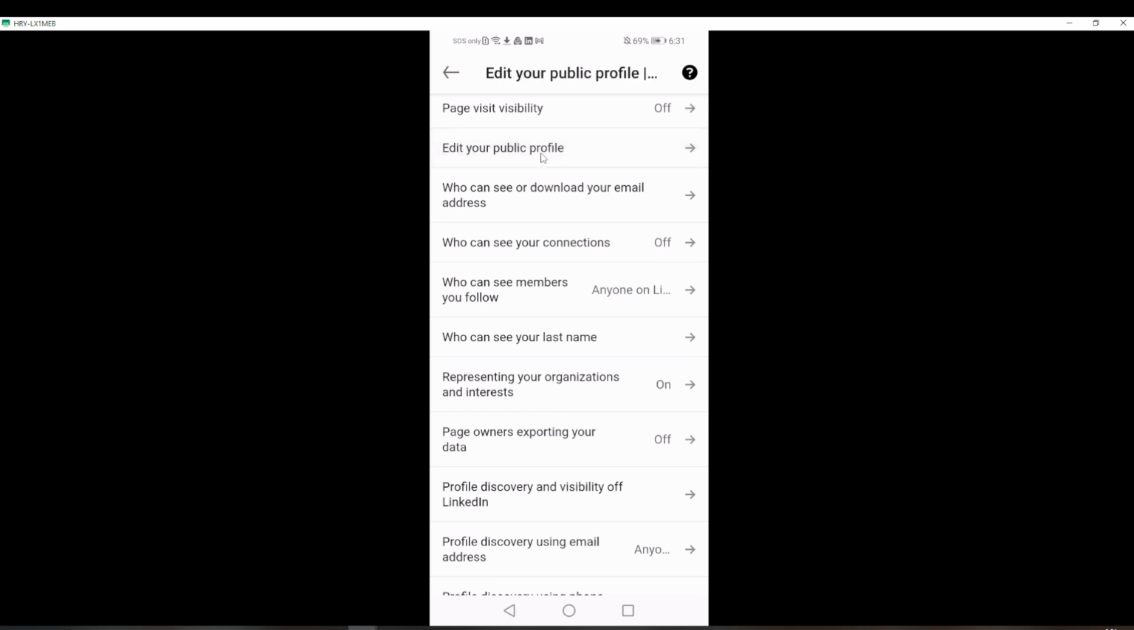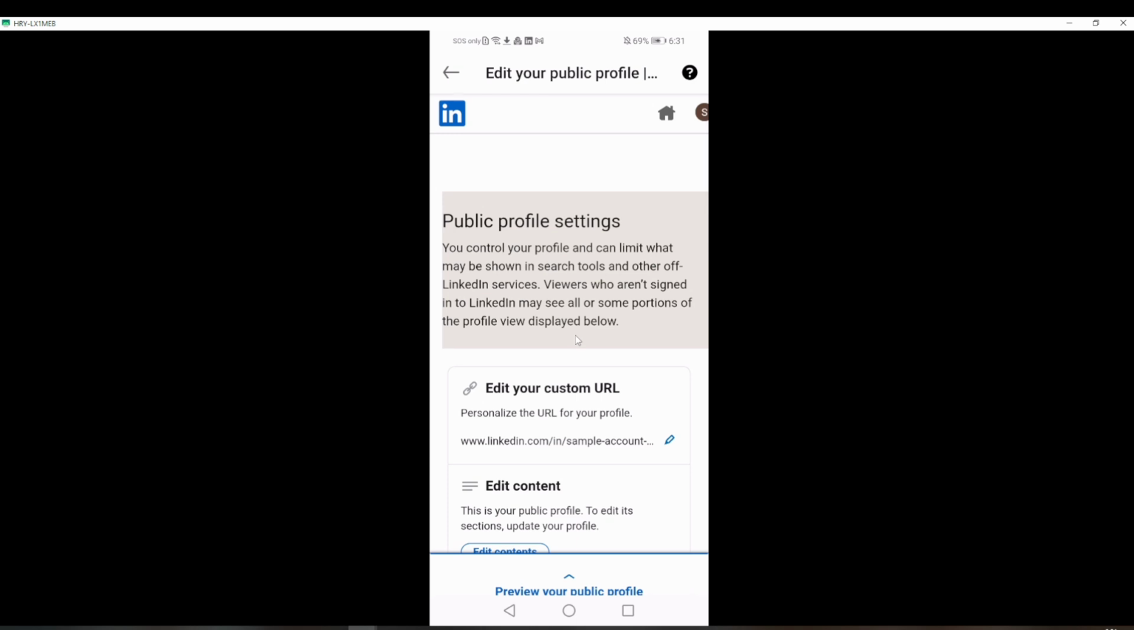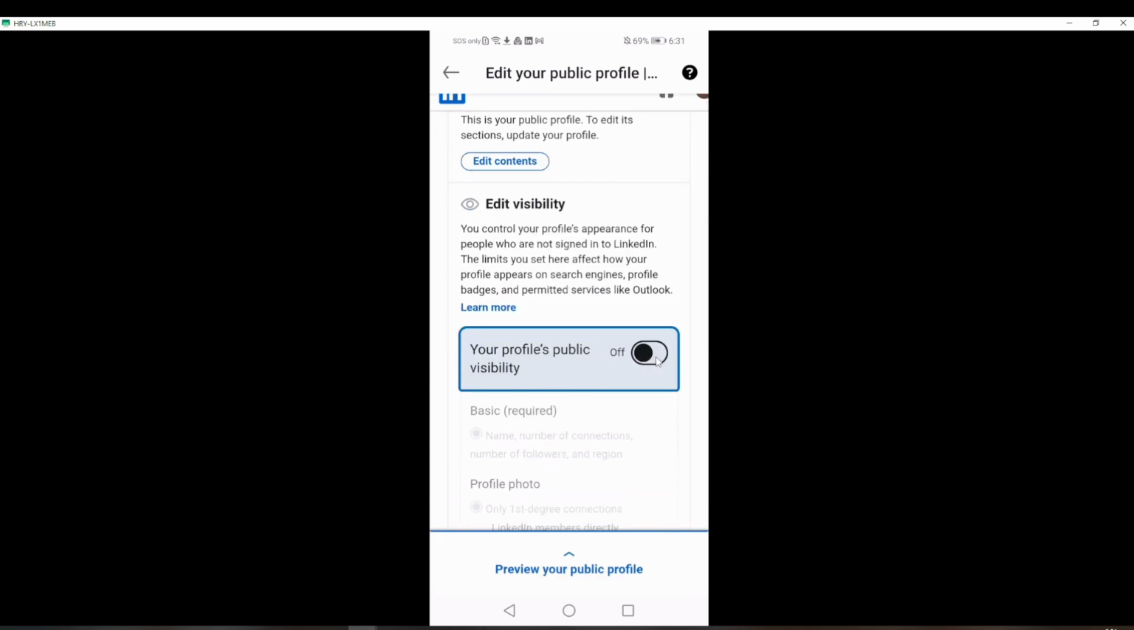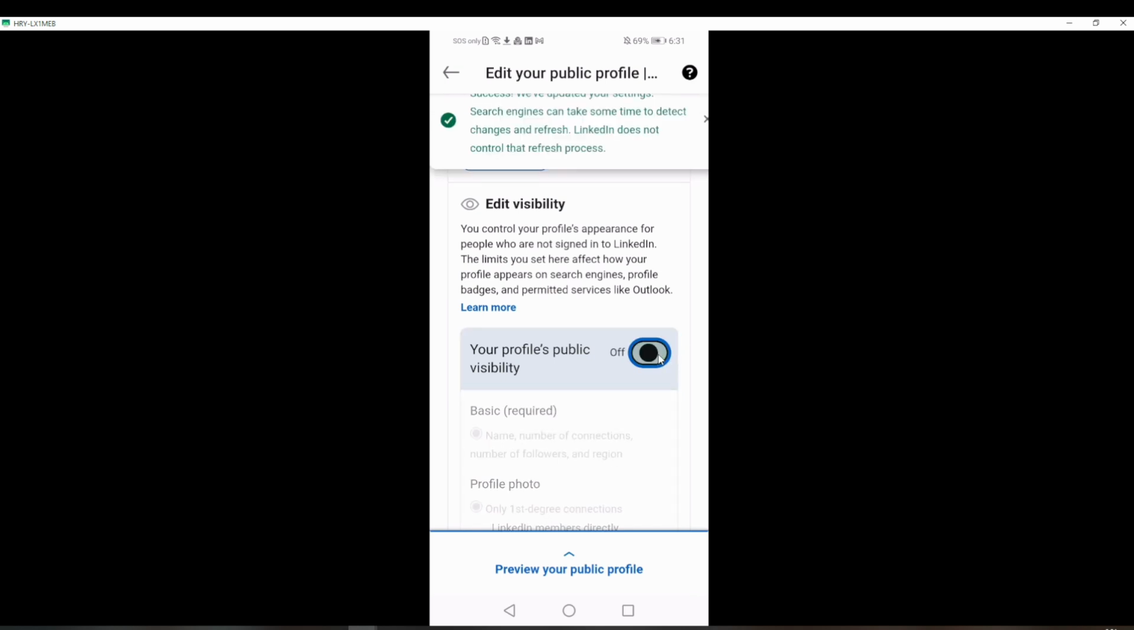Turn that switch off. When it's off, your public profile is disabled, which means your name and profile details won't appear to people who aren't signed into LinkedIn, and your profile won't be accessible from search engines.